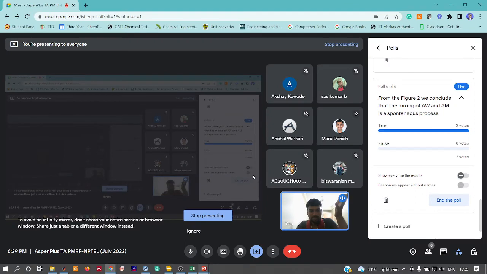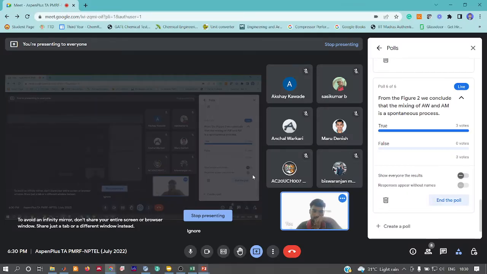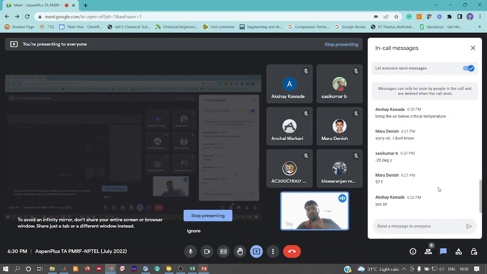People who have answered, can you please comment in the chat box? How did you say that it's a spontaneous process? Do you have any reason why you said so? Anyone? Three students have responded. You can be wrong, just tell me your idea. We are here to learn, so there is nothing wrong in giving an incorrect answer.